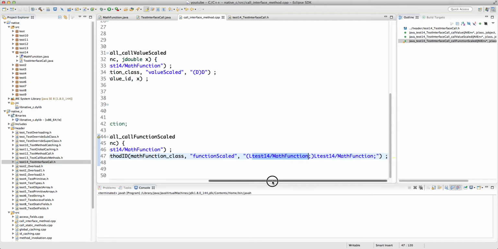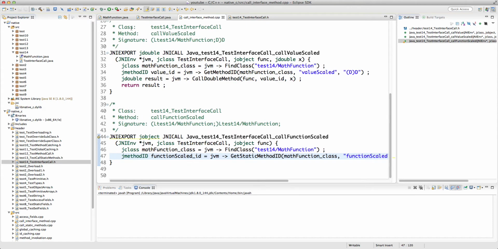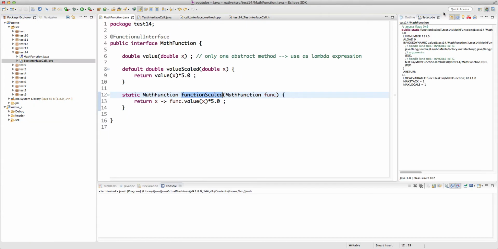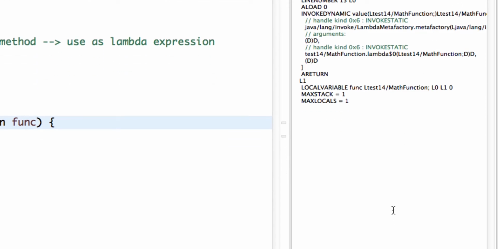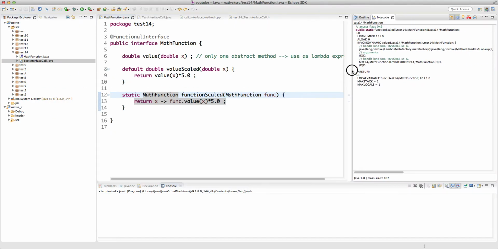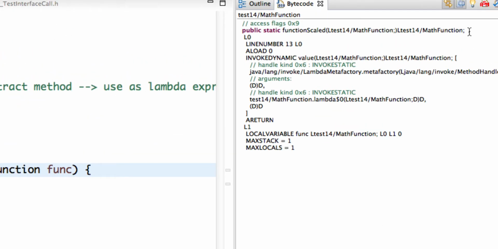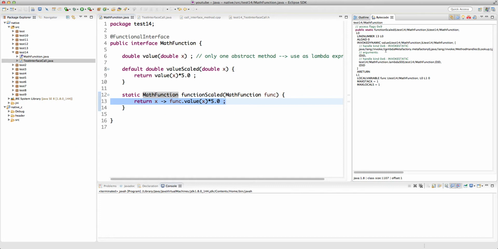path description. We can quickly check it by going to our Java perspective, bytecode, clicking on this function, and clicking on this method. Okay, I need to extend this. So let's see. It takes a parameter of type L test14 math function semicolon, and then returns an L test14 math function semicolon. All right, so our signature is correct.